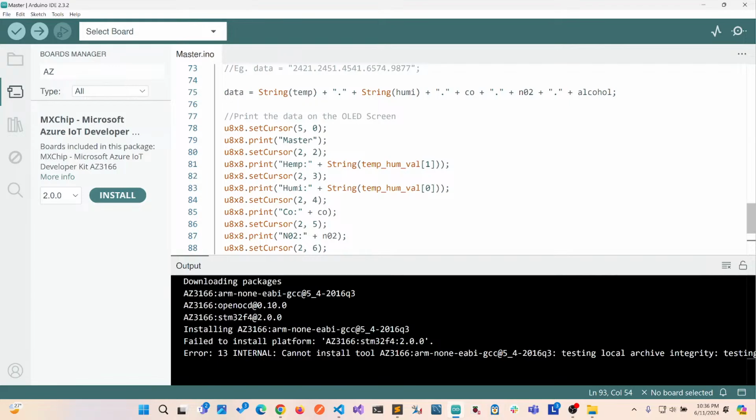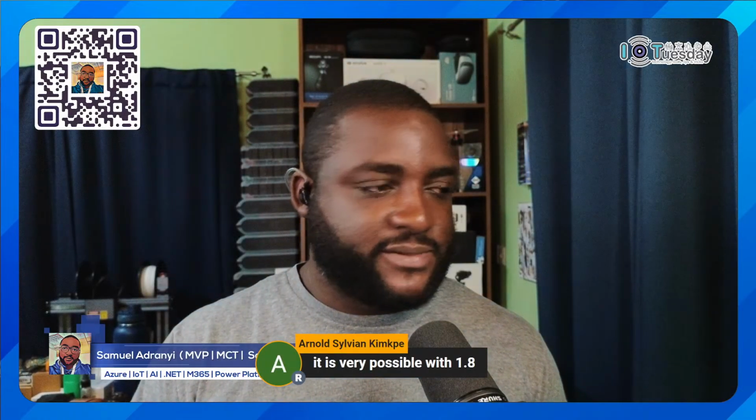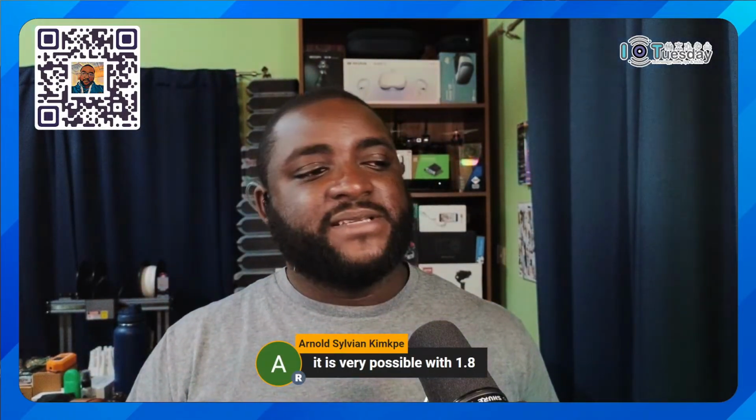So far as you add extra board managers, you add the URL to it, it will pick it, right? But this is a whole completely different thing. This is a whole complete error here. That's what I'm saying. So the banter between Eliclim and Arnold: Arnold says it is very possible. Yeah, it's possible with 1.8. It's just that 2.0 added its own complexities to it, but yes, it is very possible.